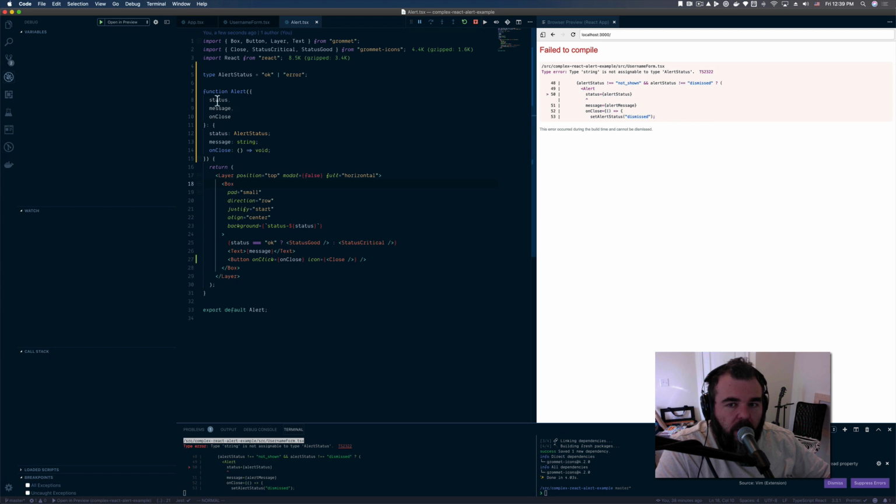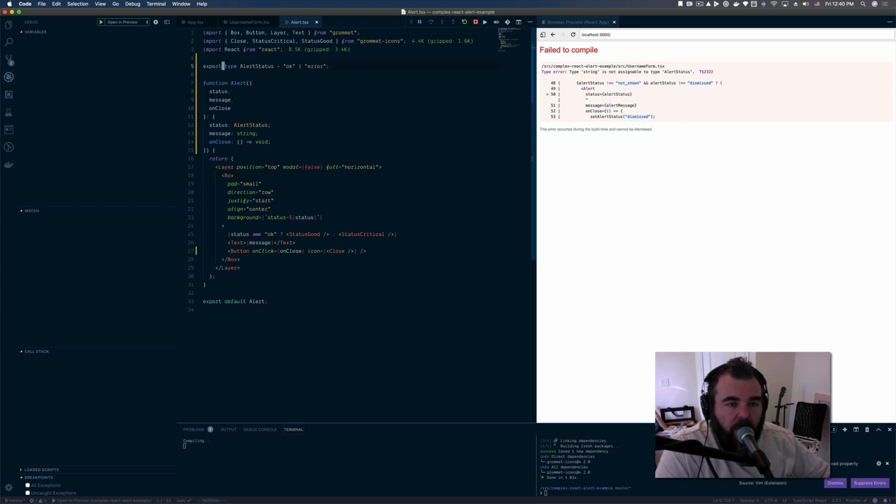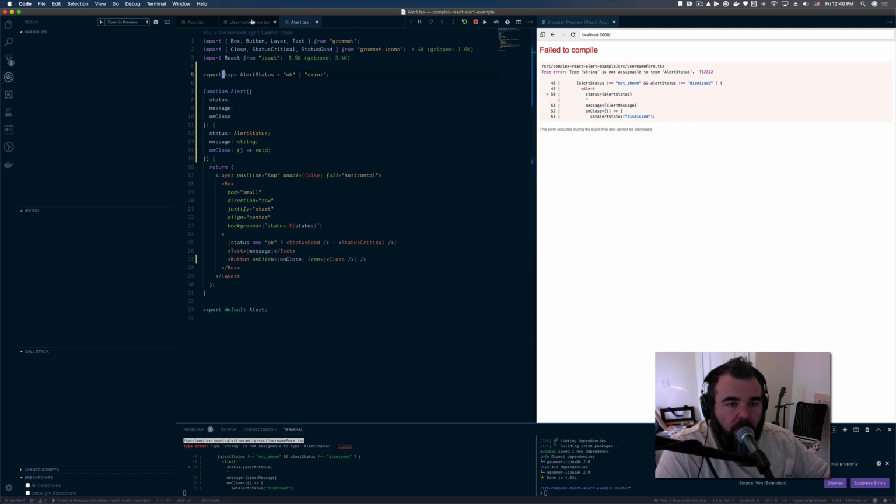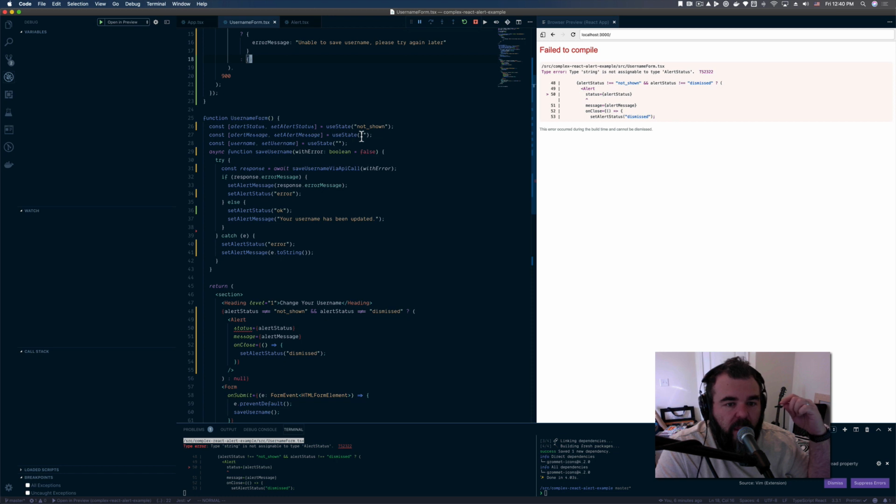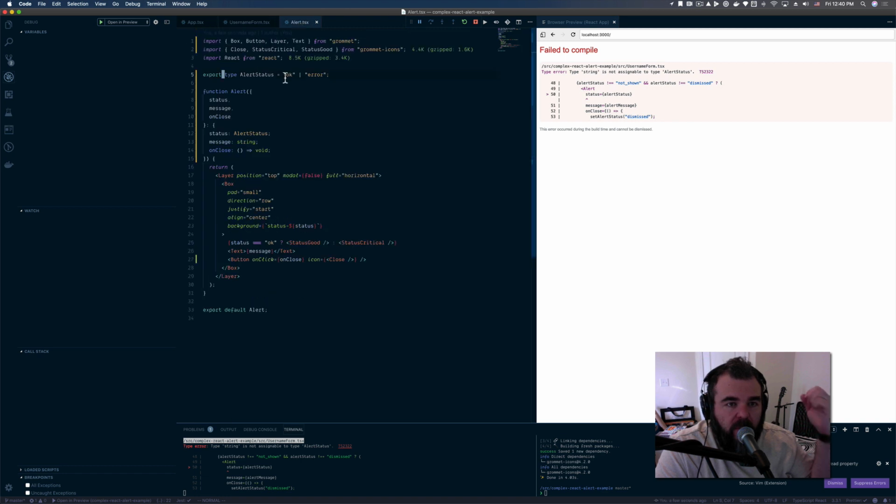Now we are also going to export this type because we need to be able to use the type explicitly in our state, but you may not. Oh, I forgot a status here. We want not shown and dismissed. Not shown, okay, error, or dismissed.